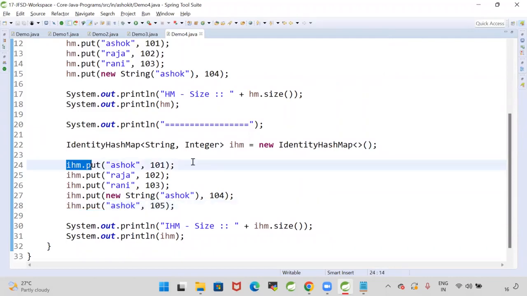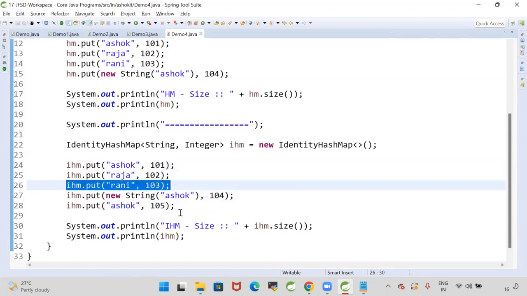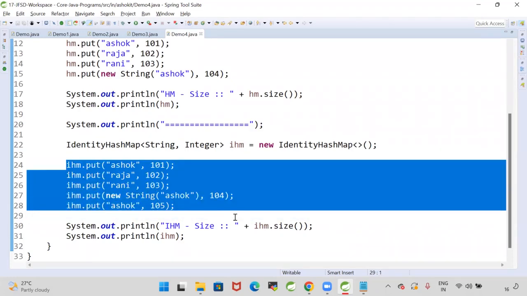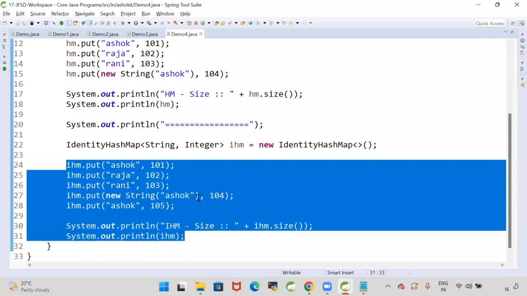I'm adding entry 1, entry 2, entry 3, entry 4, and entry 5. So the size should be 5 now. Why is the size coming as 4 only?